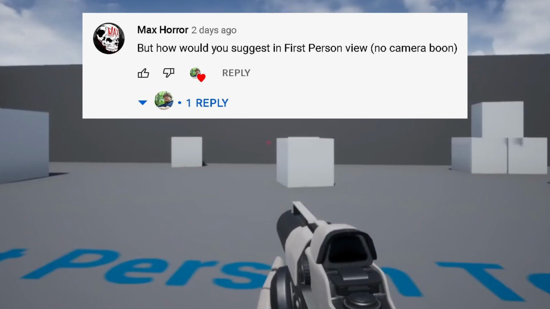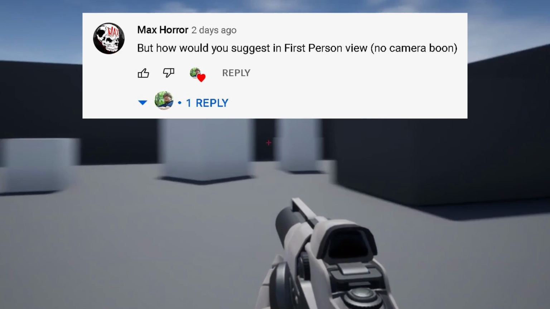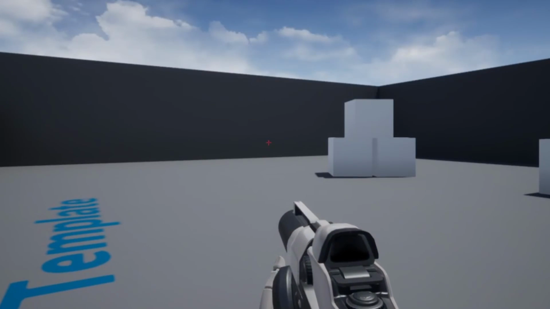In this video, I show you how to make your first-person camera rotation a lot smoother and not like this.